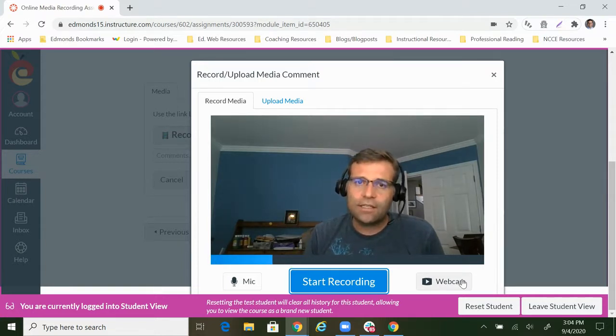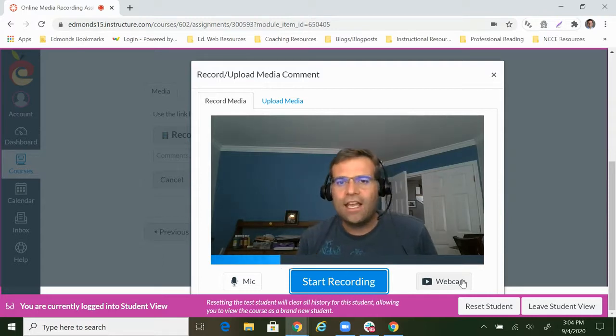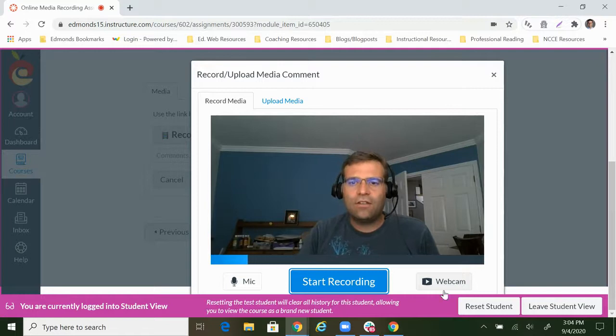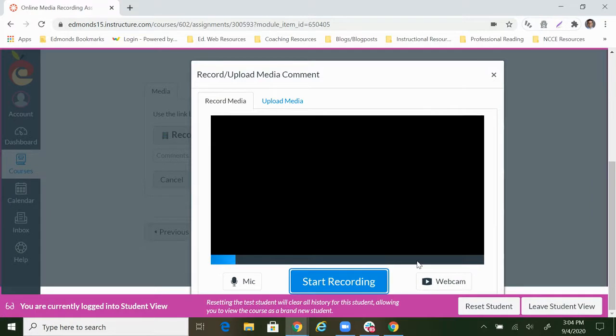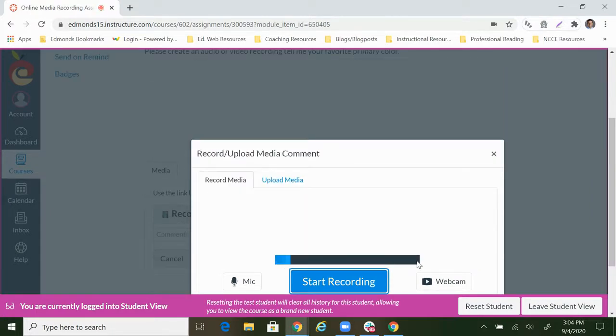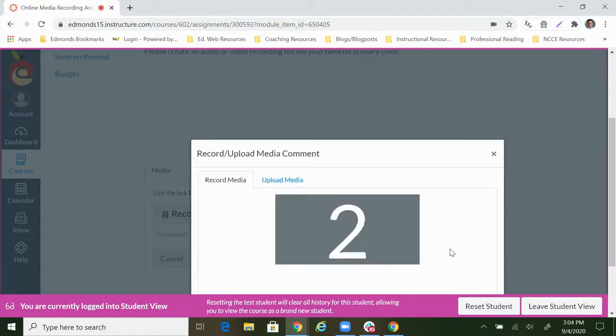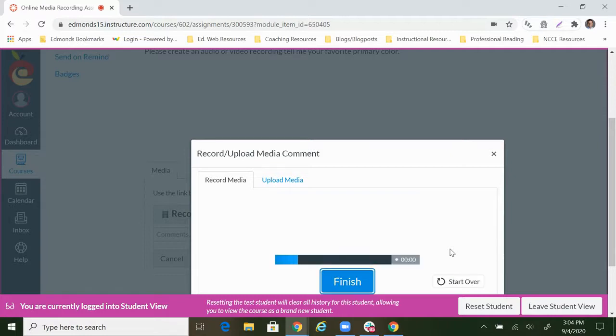Now, here's the part that's a little bit bonkers. If they only want to do an audio recording and not have their face, the way to switch it from a video recording to an audio recording is they actually click on webcam, which seems super weird, but that's where it is. So they'd select no video. You see, I've just disappeared. Now they could start recording again. It's going to give them the countdown from three. My favorite primary color is blue, but let's save some love for yellow. Then I'm going to go ahead and click finish.